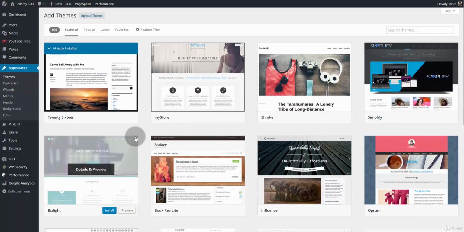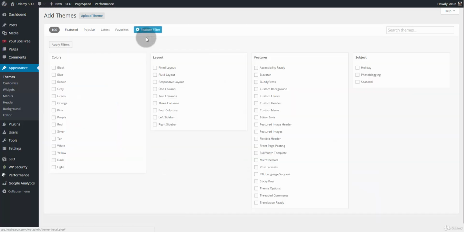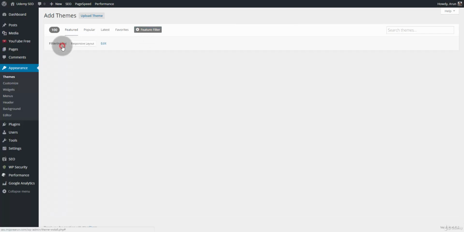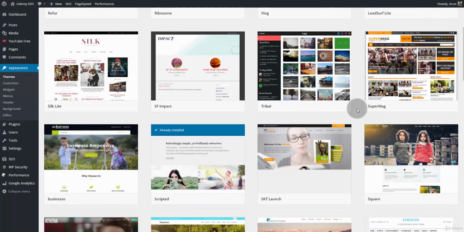WordPress will display a list of themes from its repository. Now we need a responsive theme, right? So let's filter this list with the themes which are responsive only. Go to this feature filter and then select responsive layout. Then click apply filters. All the themes that are appearing now are responsive in nature.